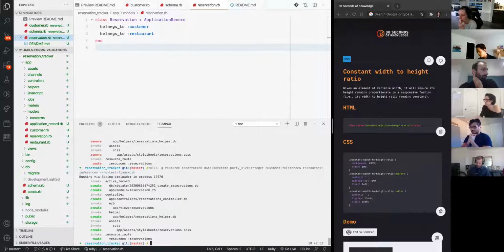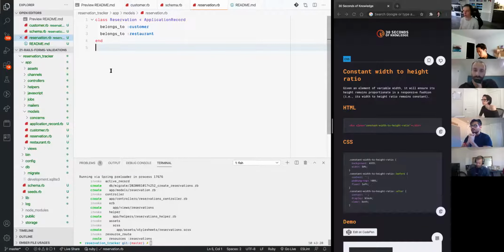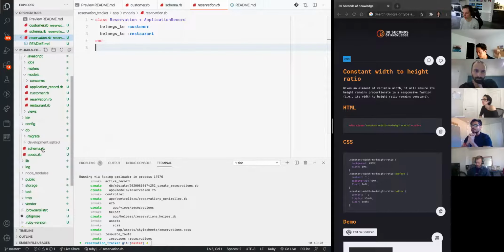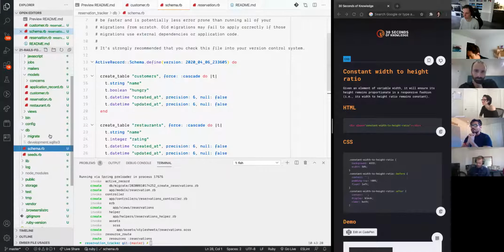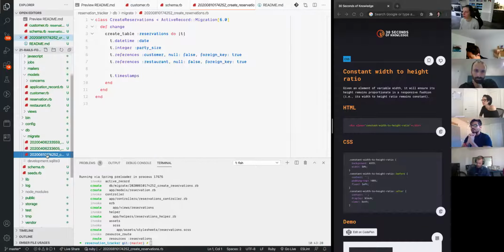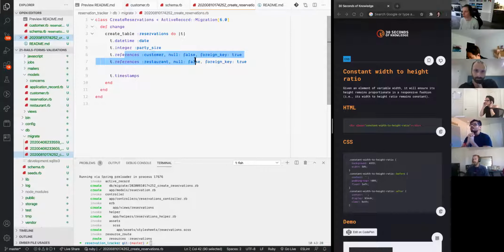Cool. Any other questions here? And then also make sure you double check your models. Obviously, we still need to do a little bit of work in our models, but we also want to make sure that our migrations are correct. So I want to take a look at this. We got our date, we got our party size, and we got our references to our customer and our restaurant.